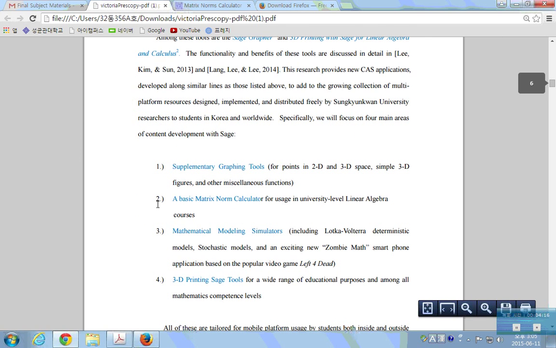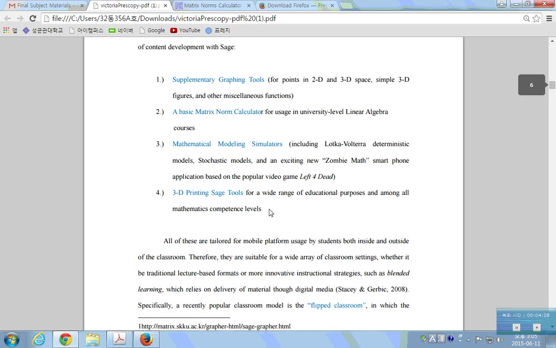So as I said before, the three main areas are a supplementary graphing tool, which I will show you, and that will be graphing two-dimensional and three-dimensional points, and more basic graphing capabilities. There's also a matrix norm calculator and modeling simulators and general 3D printing SAGE tools on a website that we actually used for a competition and I developed. So that's what I will show you now.